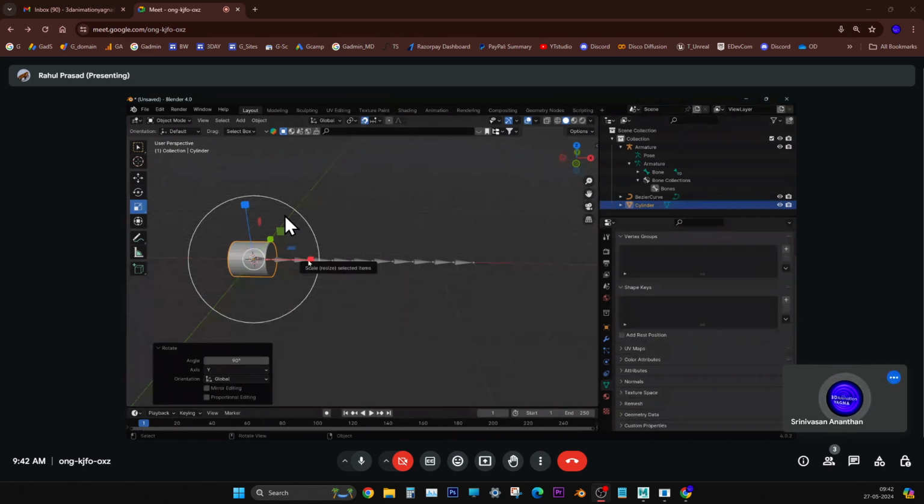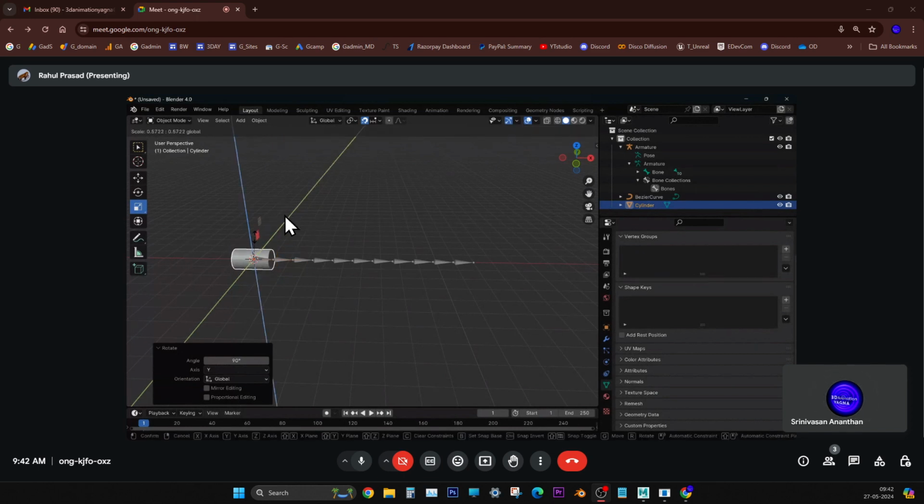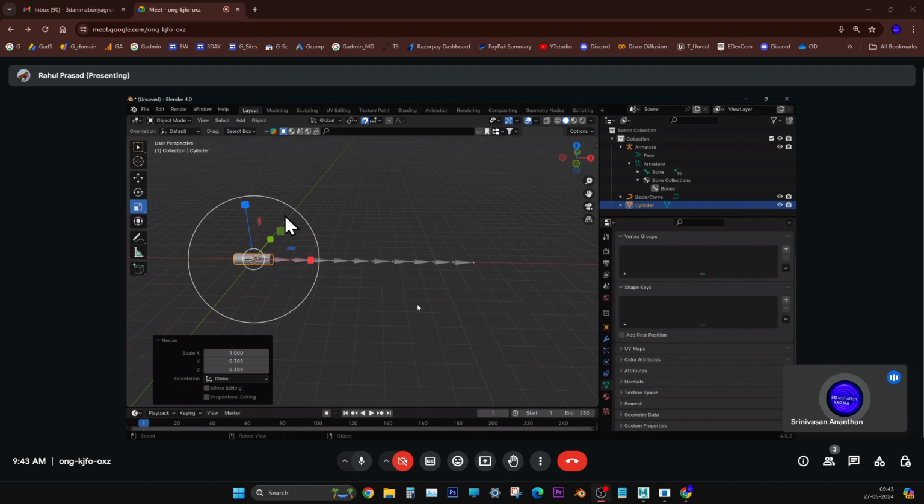Now go to scale, because the cylinder is so fat, no. So select this red color square patch. Scale it down. Click and scale it down. Little more, scale it down. Right. Now in the width you can scale it, or you can do one thing.